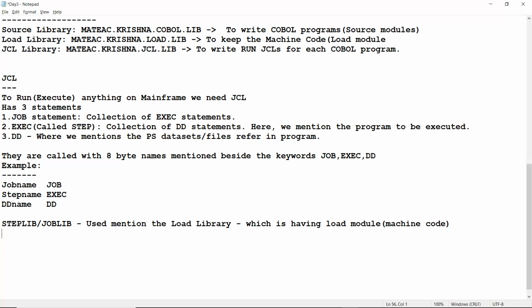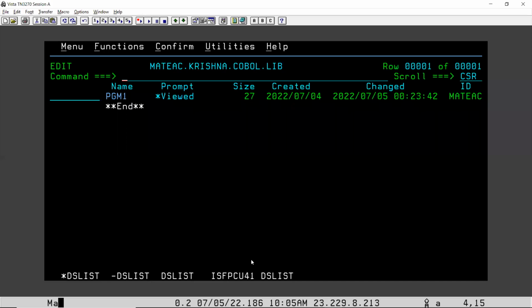Sysout is used to display the messages coded in the program. Whenever you use a display statement in the program, all those messages will come into this sysout. We have seen this just now.